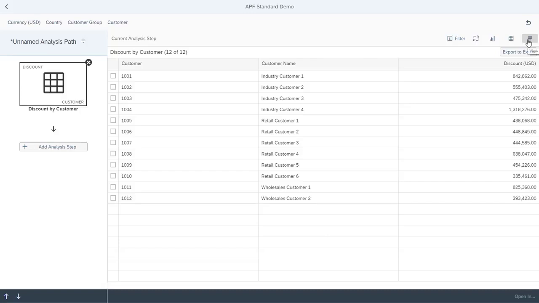You just saw how to configure a representation. Next, I'll show you how to configure filters.